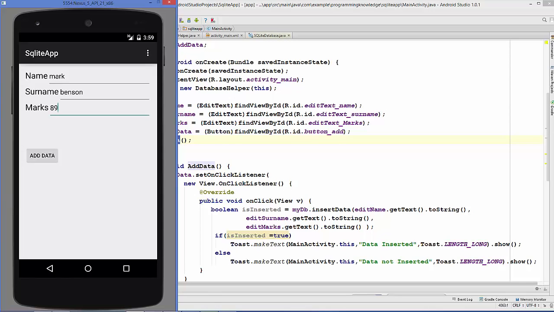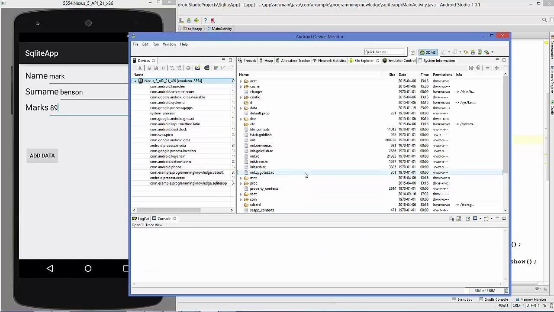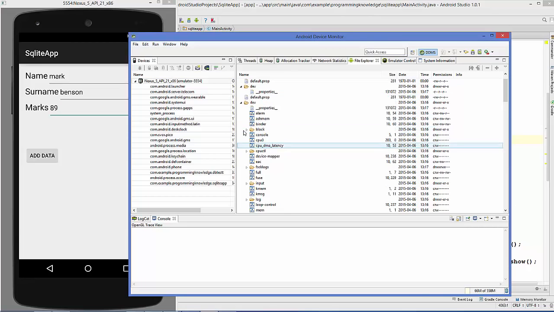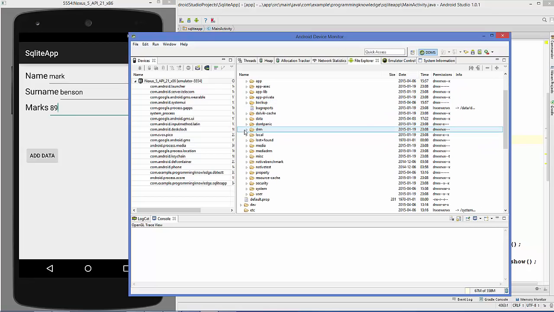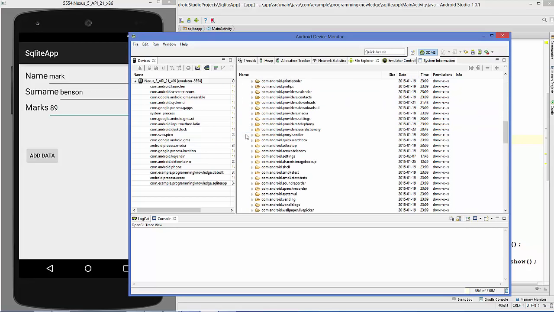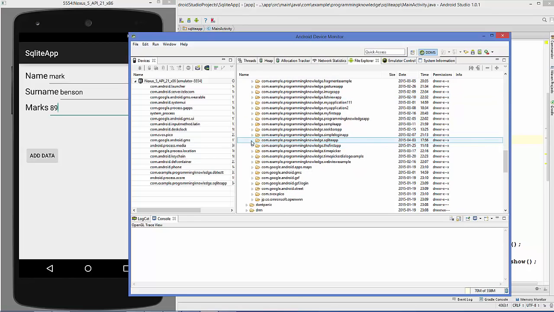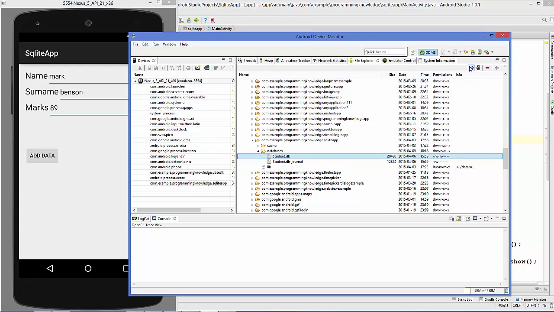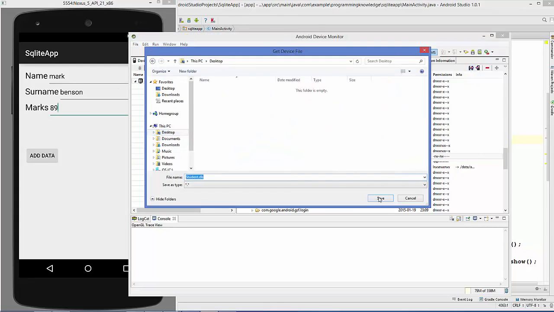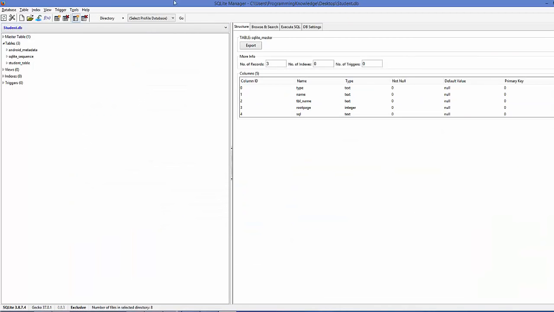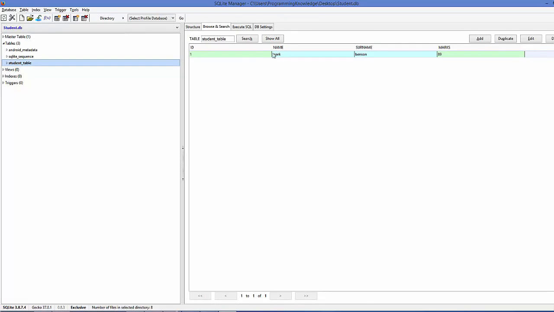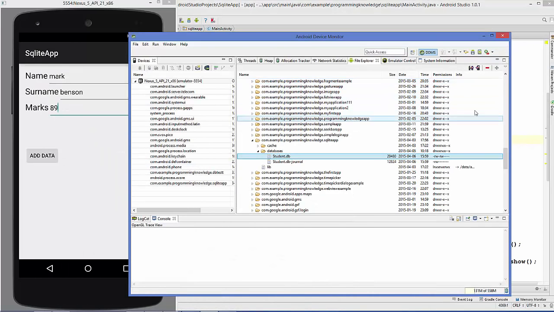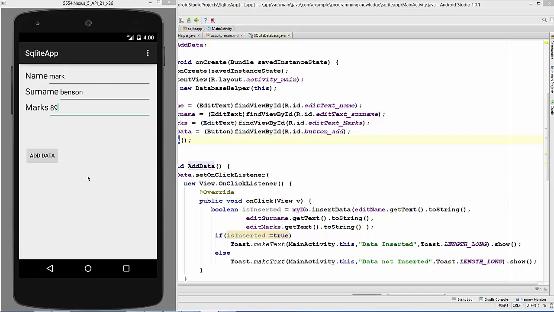Now in the last video I showed you the trick for checking whether it's really inserted or not using the Android Device Monitor. I'm not going to show you how to do it once again, but just follow the trick as we did in the last video and you will be able to see the data. So I'm going to go to my database and save this database to my local PC. And now I can see this database using the SQLite manager as I showed you in the last video. Now you can see this data is inserted in our database. So in this way you can insert data into your database using Android.